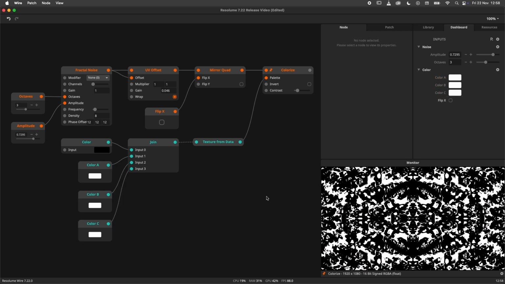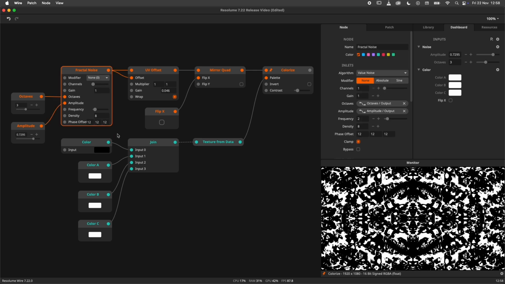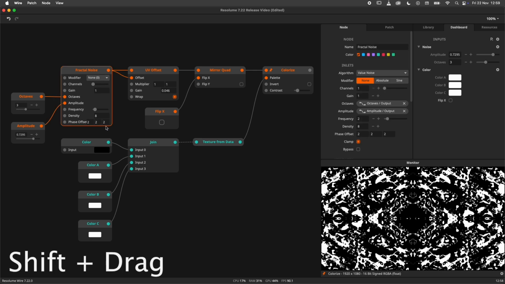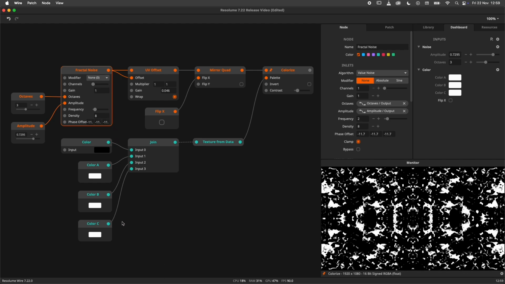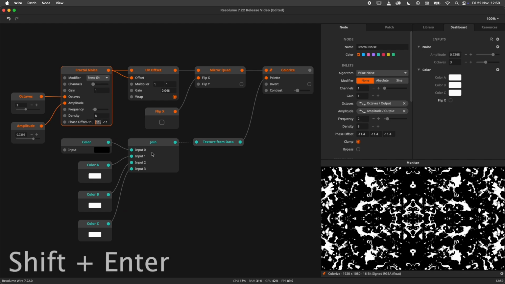Keeping with the theme of setting values, you can now use the Shift key to set the value of a multi-component float value. That is a really fancy way of saying, look at this fractal noise node. When I hold down Shift and drag, all values change. The same is true for setting a value and hitting Shift plus Enter to confirm it for all components.